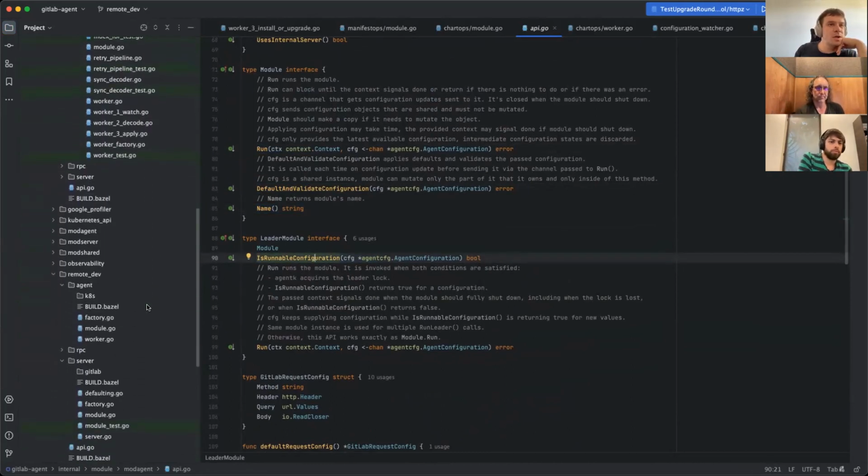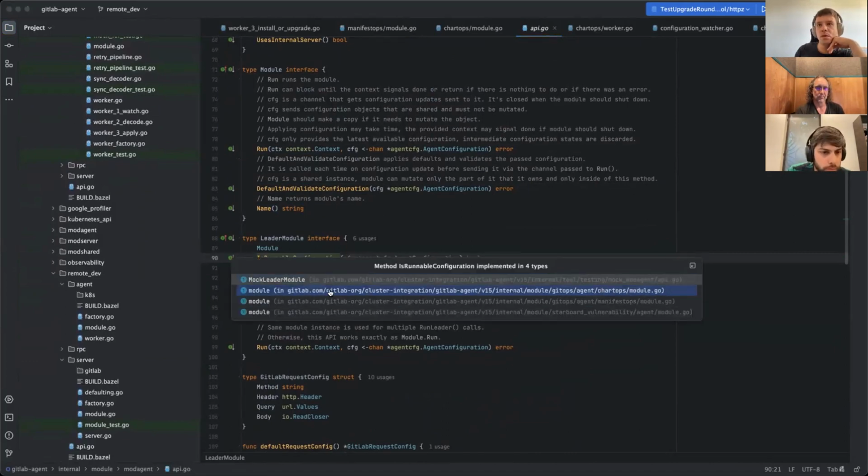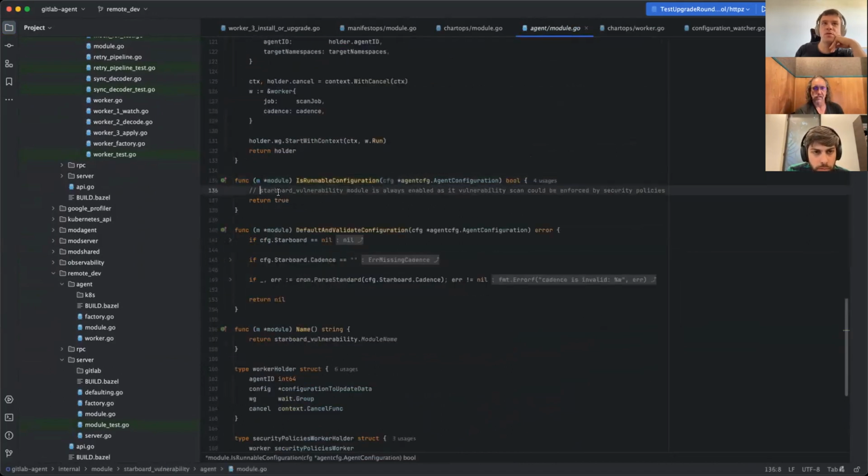And there's another module. So these are two GitOps modules, and then this is the vulnerability one. It always returns true because it always wants to be polling at the server. So agent K always does leader election. This was optional, but then it became hard-coded.